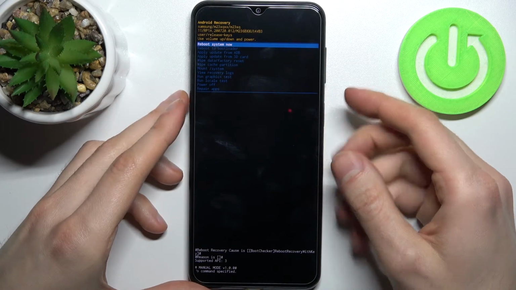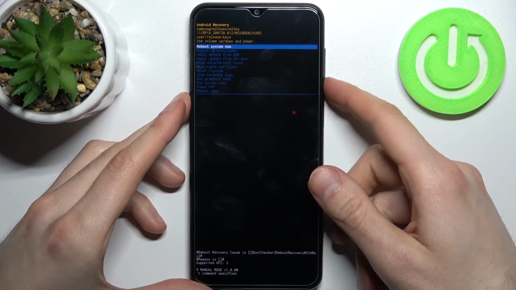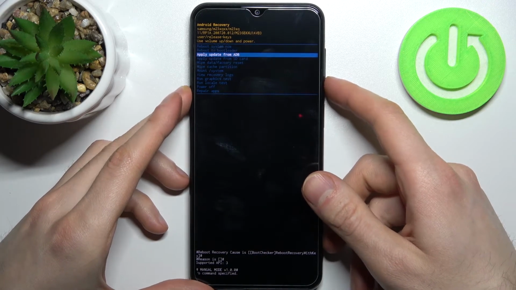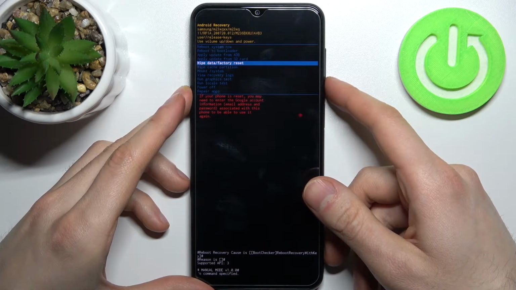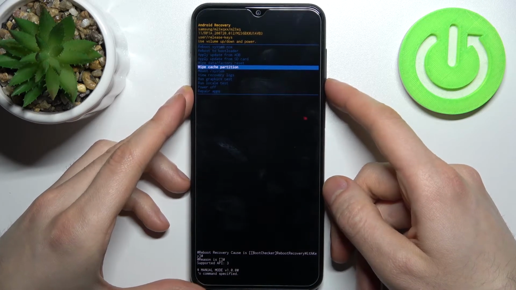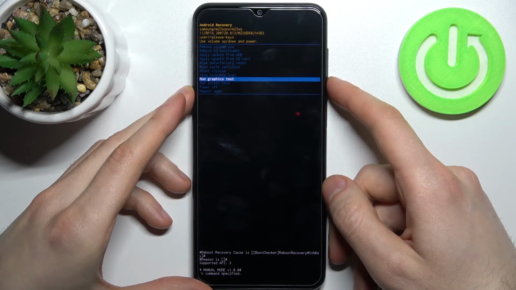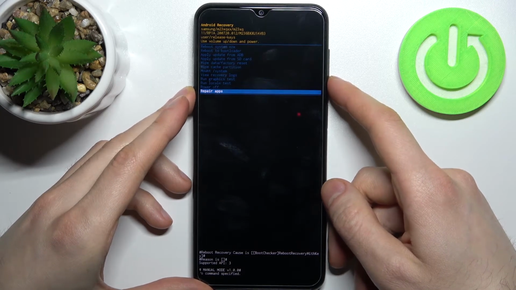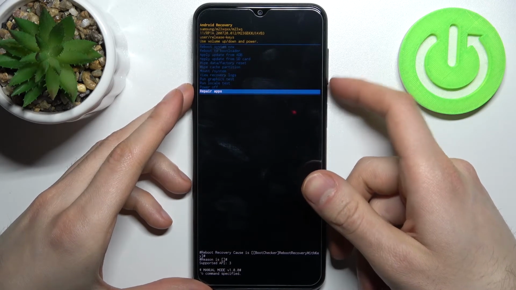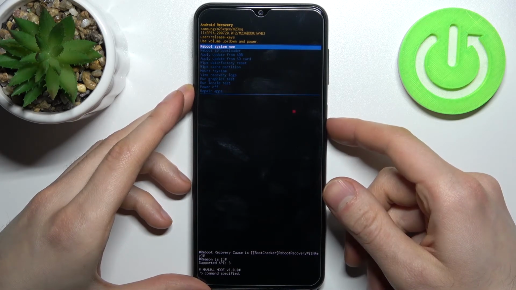So here in the recovery mode, you can use volume keys to navigate and power key to select, and you have such options as reboot system now, reboot to bootloader, apply update from ADB, apply update from SD card, wipe data factory reset, wipe cache partition, mount system, view recovery logs, run graphics test, run locale test, and power off, and also repair apps. So if you want to quit this mode, just select the option reboot system now and your device will be restarted as usual.